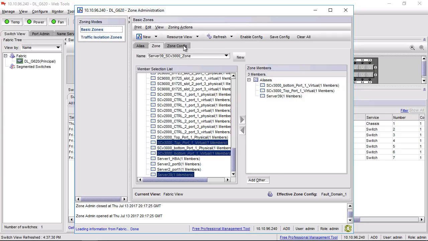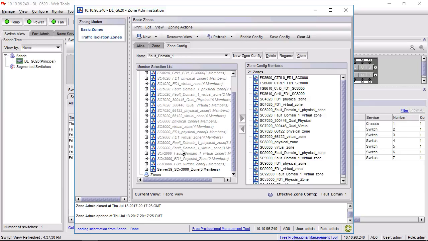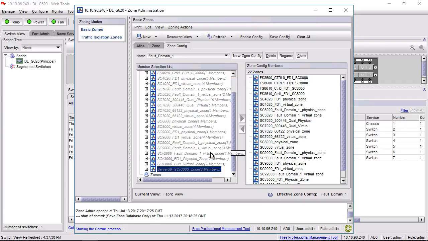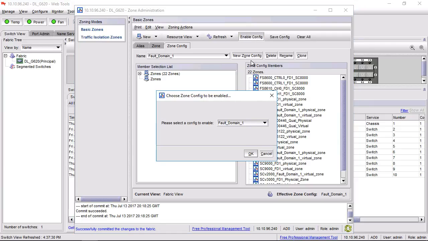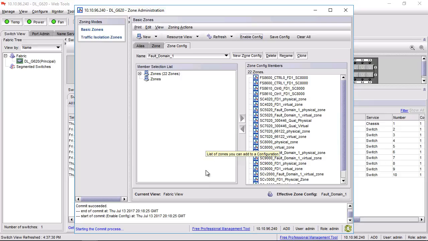Next, click on Zone Config tab. Expand out zones. Find the newly created zone, highlight it, and click the right arrow. Click on Save Config. Click on Yes. Wait for the changes to be completed, then click on Enable Config. Click OK. Click Yes. After it is completed, you can close the zoning wizard.